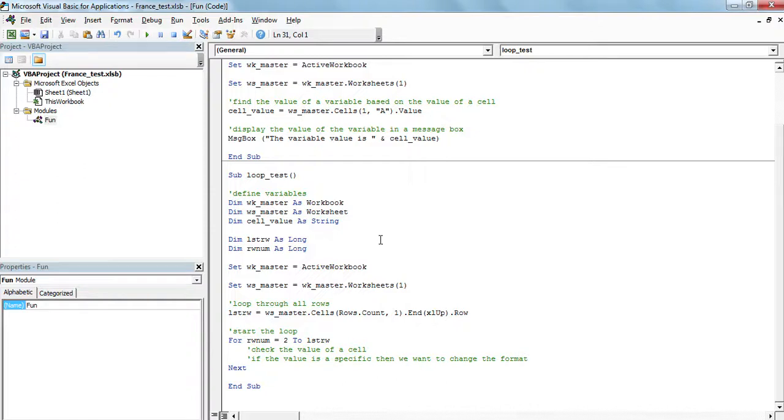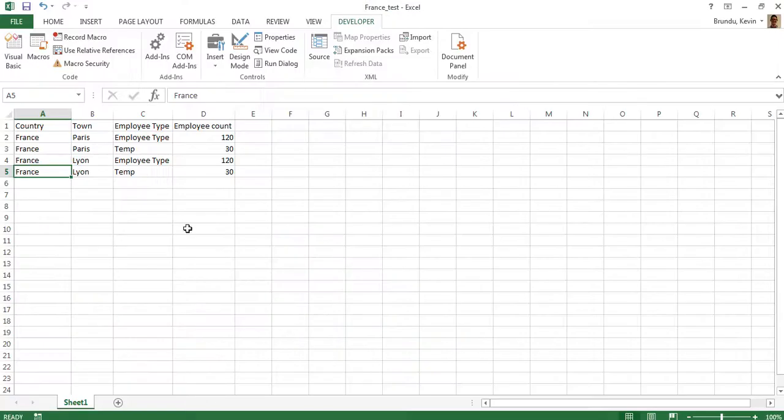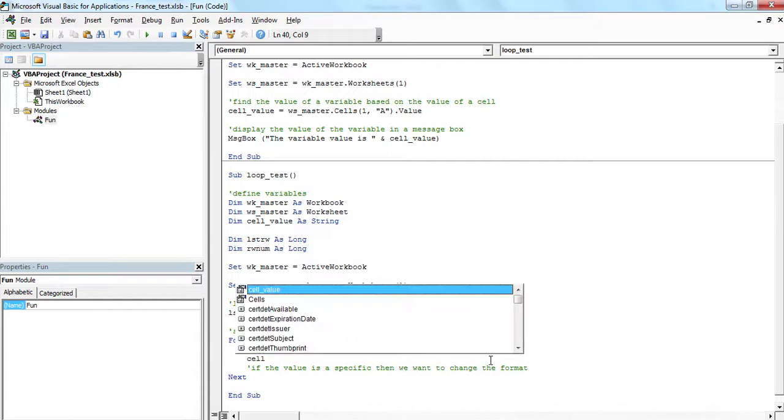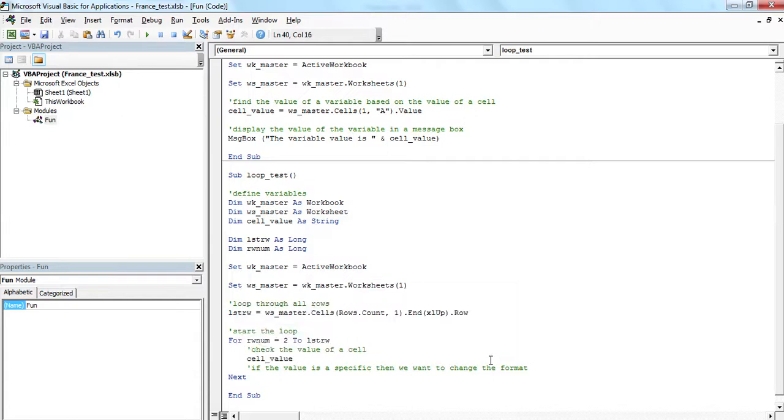Now that we have a loop, let's find out the value of a cell, and we want the value of the cell here in column B. We want to know the town. So basically here I'm going to say that the cell value is actually the cell that is in a row, and this is where it gets tricky because it's a loop, so we need to identify the row num variable because it's going to actually change, and the column is going to be the number 2 because it's column B, and then the value.